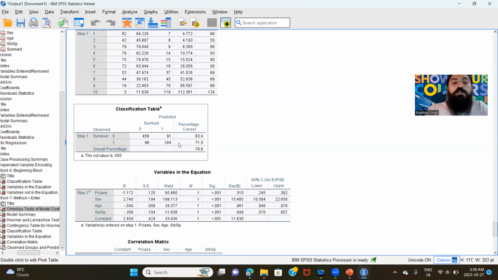So 244 values, of the predicted and the observed, are the same. And 458 values that did not survive, they are the same. So the percentage correct here is 83.4%. How will we calculate this? This will be calculated as 458 divided by 458 plus 91.